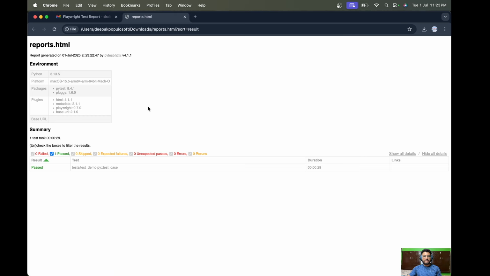This is the HTML report. We generated the report at 23:22, so it's 11:22, and it is generated by PyTest HTML, and this is the information about the environment we are using. Currently, we are using Python 3.13, and the platform is macOS. We can also do the testing on Windows and Linux. I will show you in a different scenario.